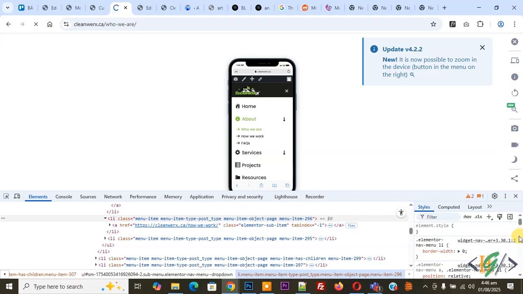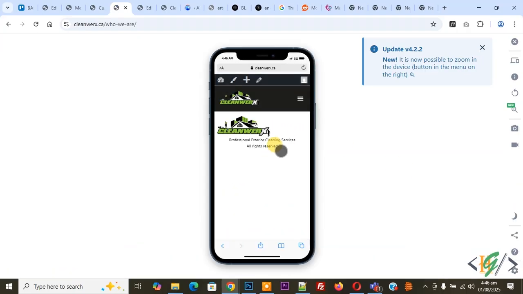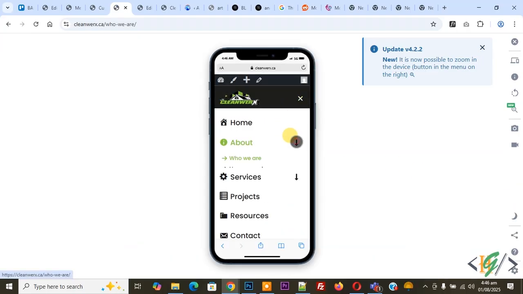Now go to mobile and refresh the page. Now open the menu. Now expand. Now you see when we hover on it, the sub menu item moves position.